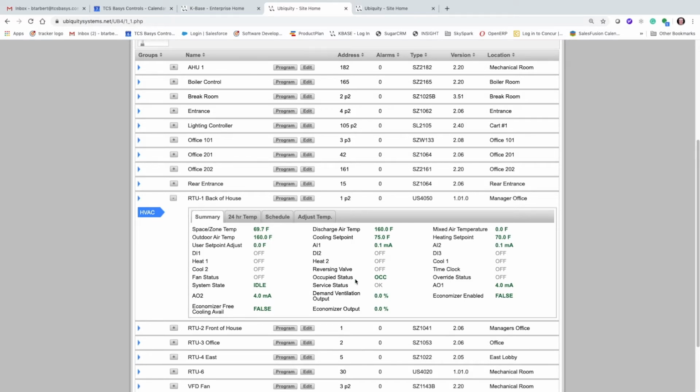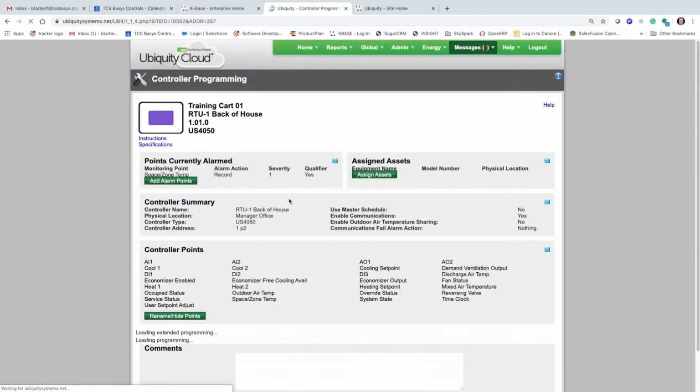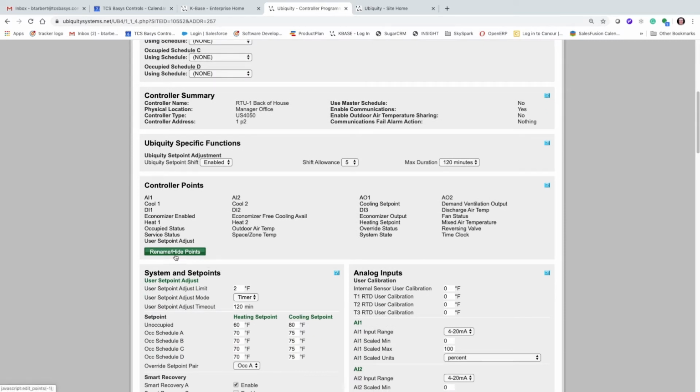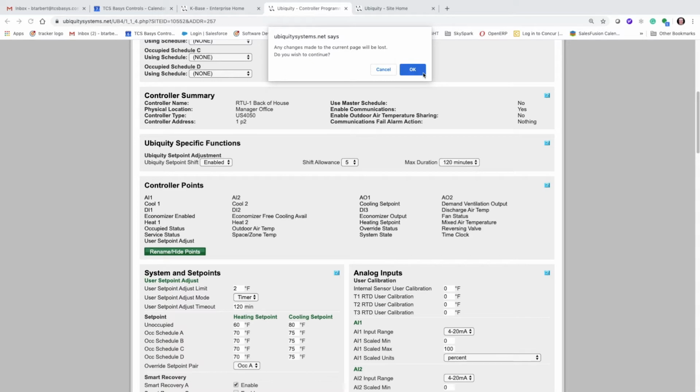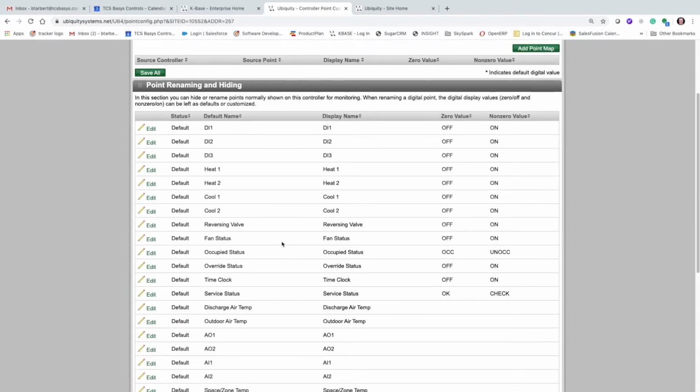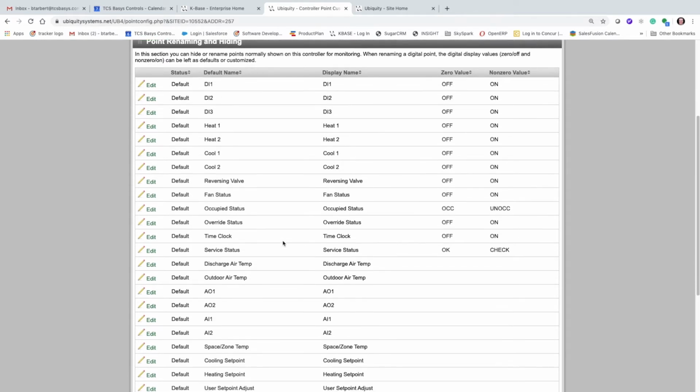So what we want to do is rename some of these points that we're actually using for certain things, and then hide points we're not using. To do that, we click on the program button, scroll down, and click on this rename and hide points feature. We click OK that we wish to continue, and that takes us right to the list of points. And you can see here everything is still at the default level.